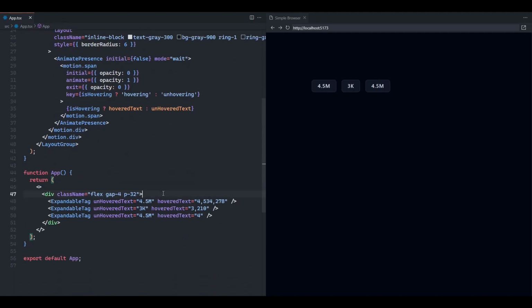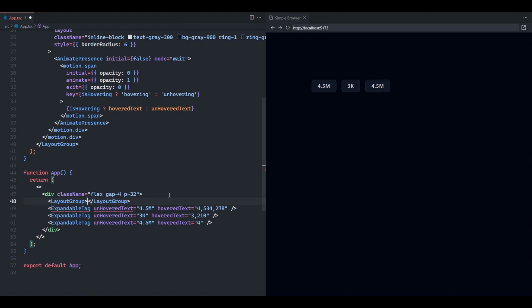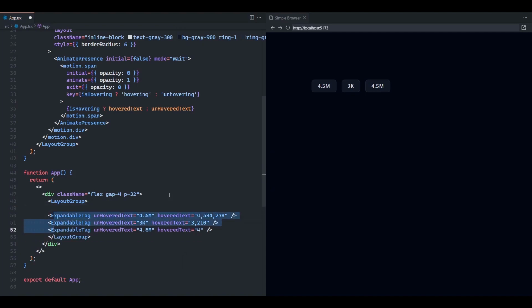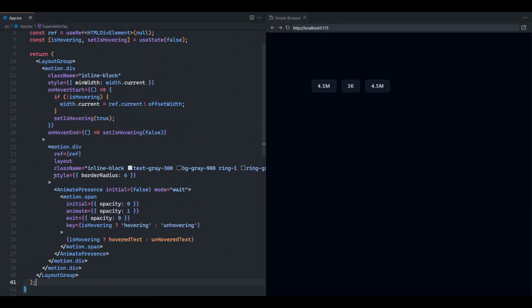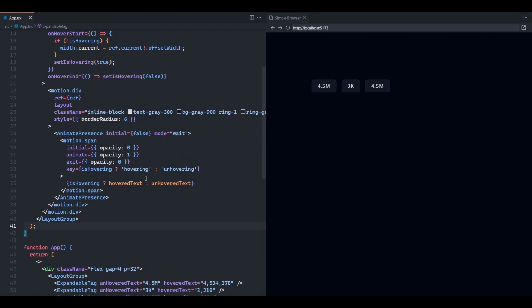So this is the beauty of Framer Motion. Now, to make these layout animations really smooth, we simply have to wrap our components with this layout group. That's literally it. That's the magic of Framer Motion. It's super declarative, and once you have things set up, the code automatically works for you.